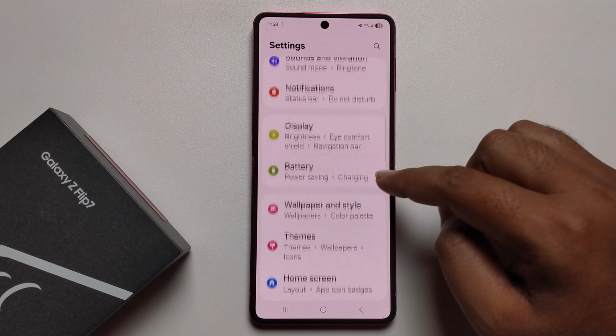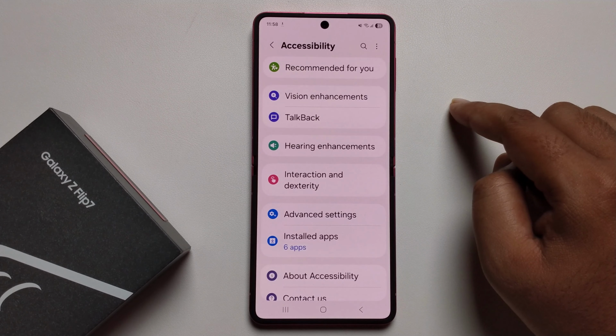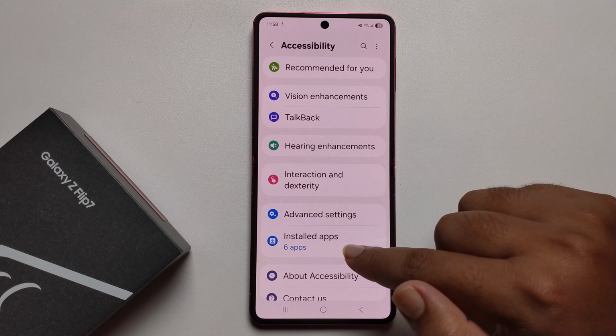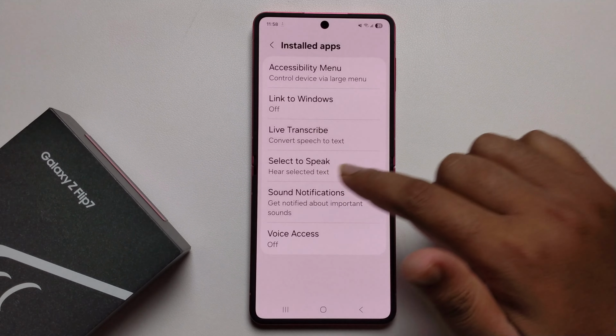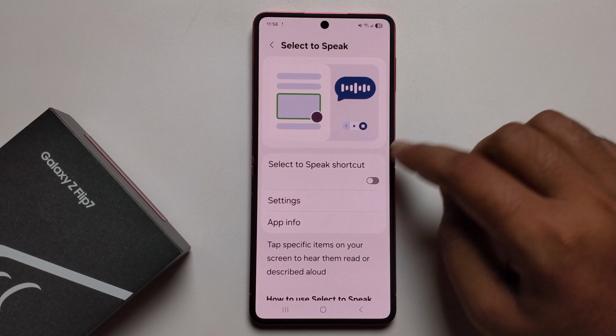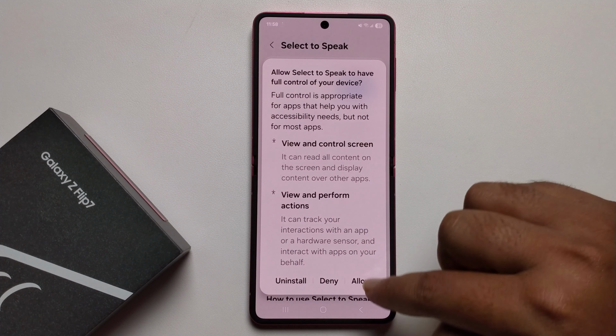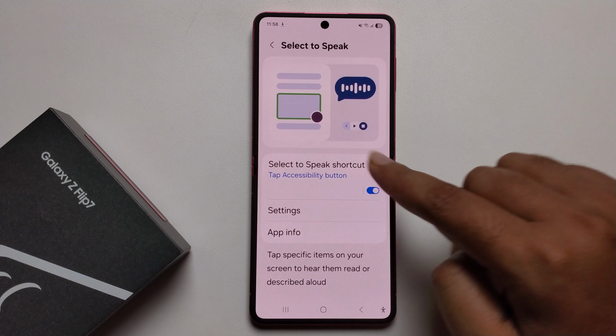Scroll down, click on Accessibility. Then click on Installed apps. Click on Select to Speak. Make sure to turn it on. Okay. Press on hello. Now it's hello.